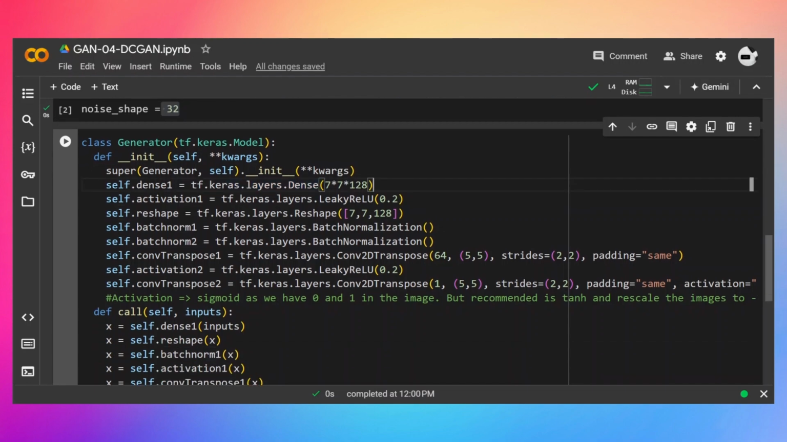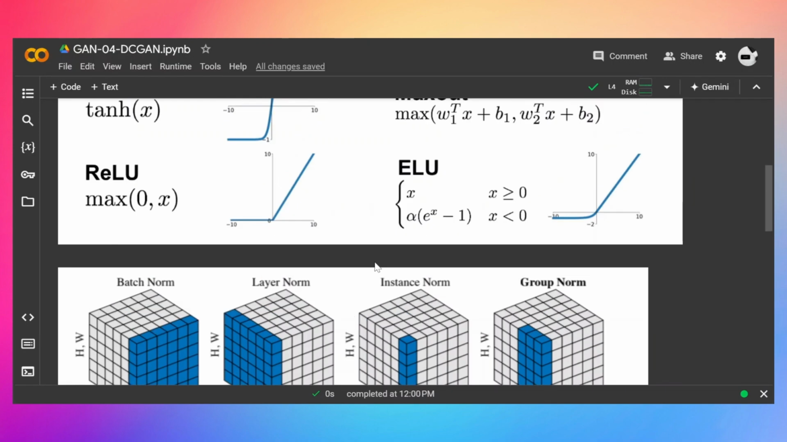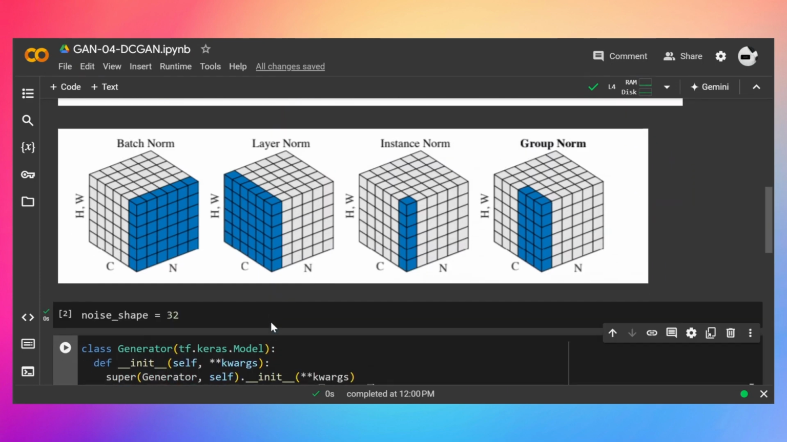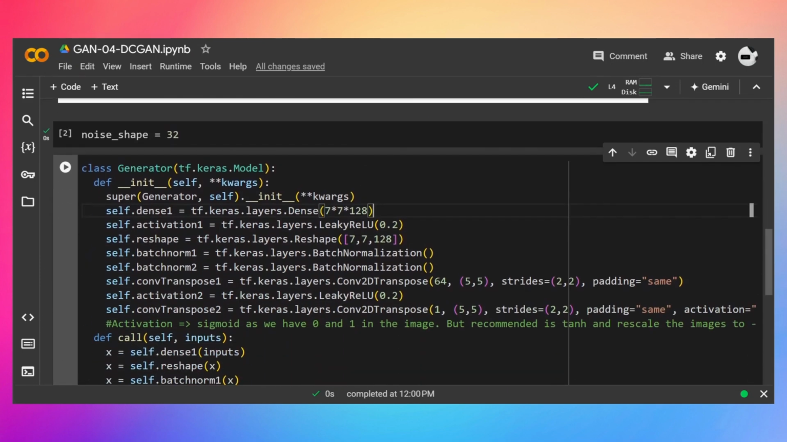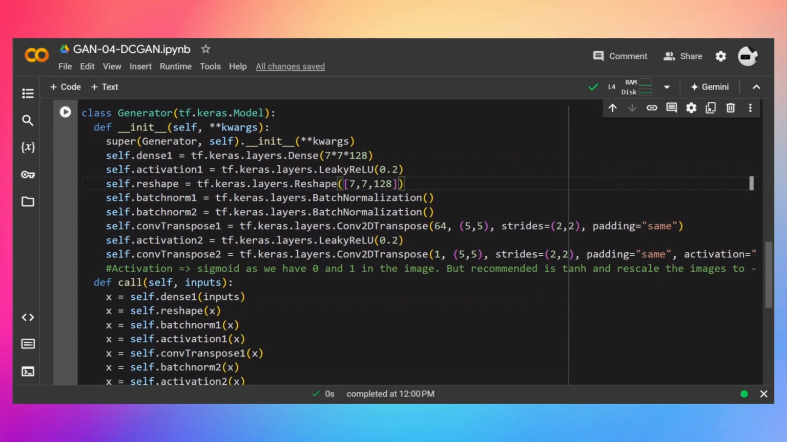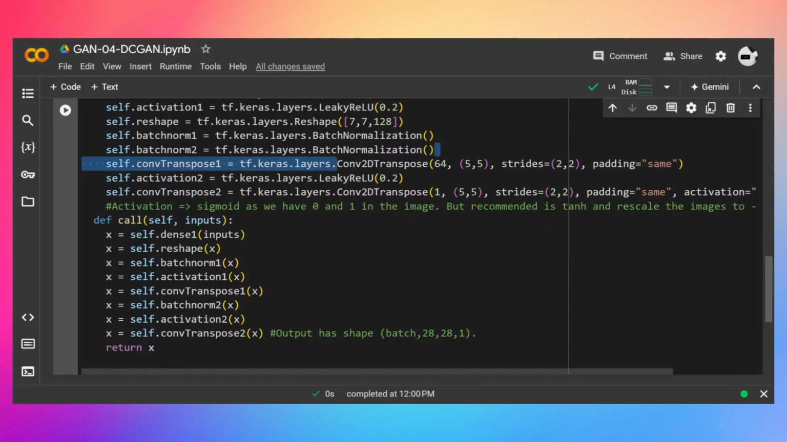Then we have the leaky ReLU. As I told you, we are going to use leaky ReLU instead of ReLU, and I'm going to keep alpha to 0.2. Then we are going to reshape the activations we got from this leaky ReLU to 7 by 7 by 128. So after passing my activations from this reshape layer, the shape is going to be batch dimension by 7 by 7 by 128. Then I'm going to pass them from this convolutional layer, another leaky ReLU, and another convolutional layer.